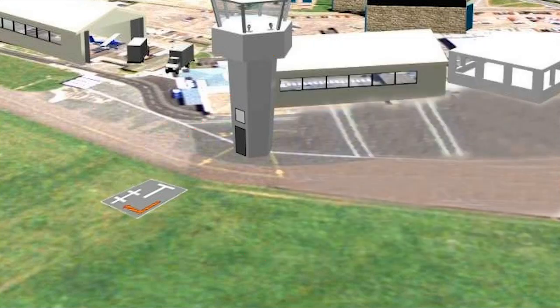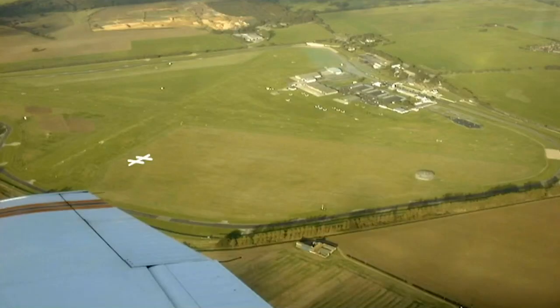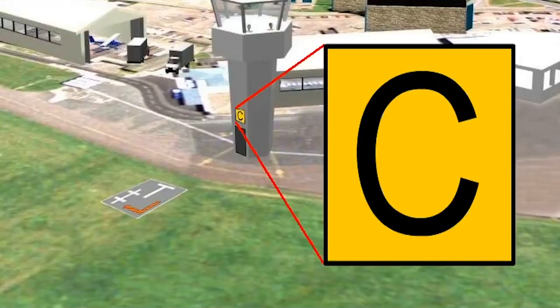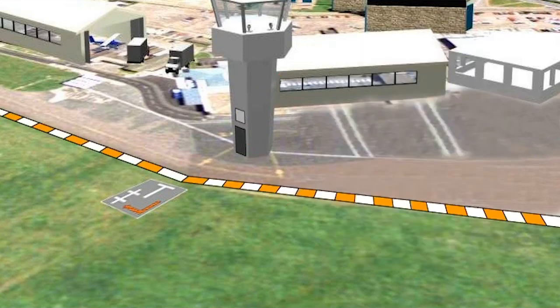The following signals may be displayed on various surfaces on an aerodrome. A large white H is displayed on an area reserved for the takeoff and landing of helicopters. A double white cross indicates an area reserved for the takeoff and landing of gliders. A black letter C on a yellow background on the control tower, administrative building, or flight plan office shows the reporting point for visiting pilots.